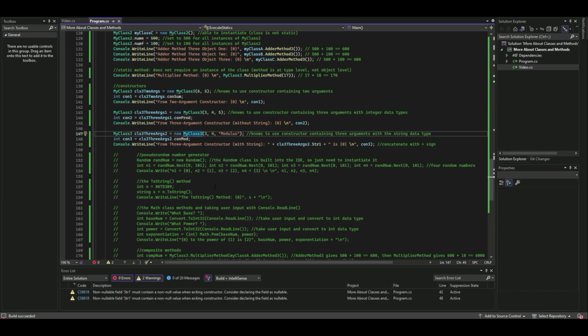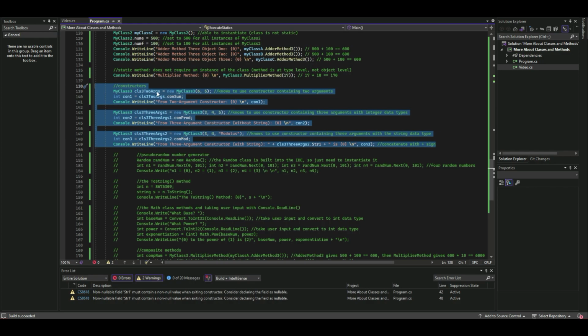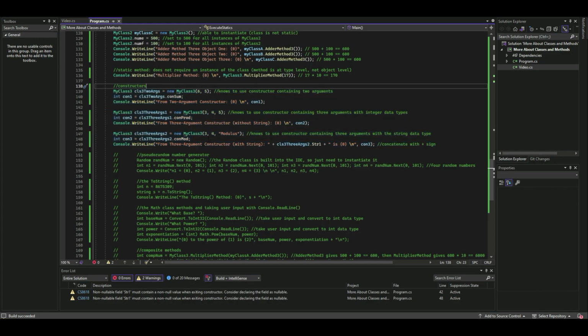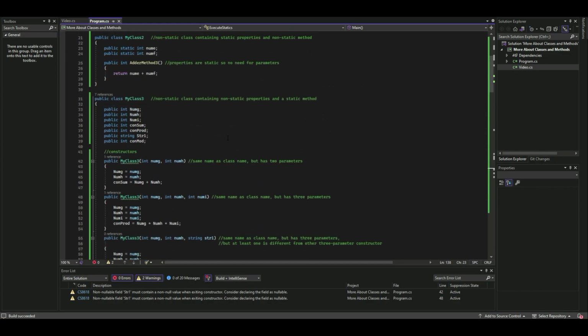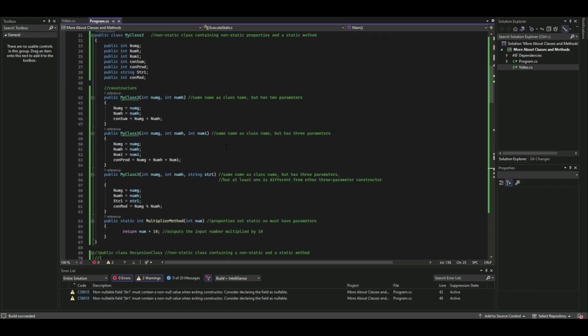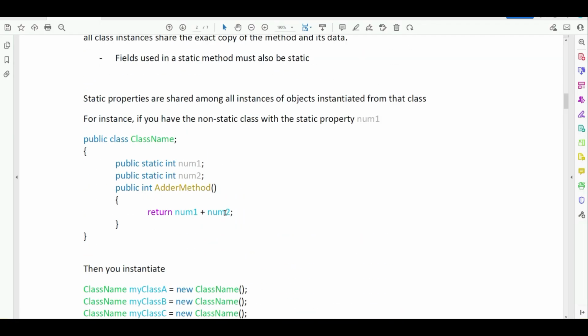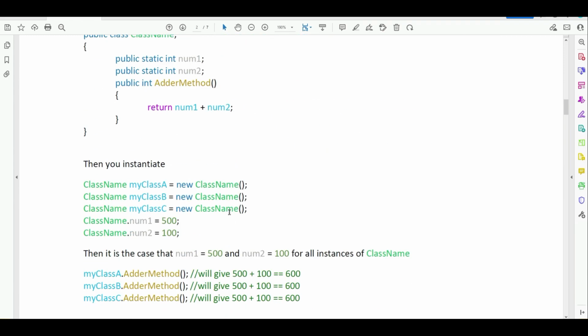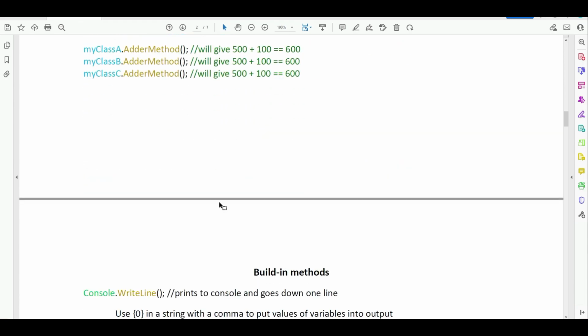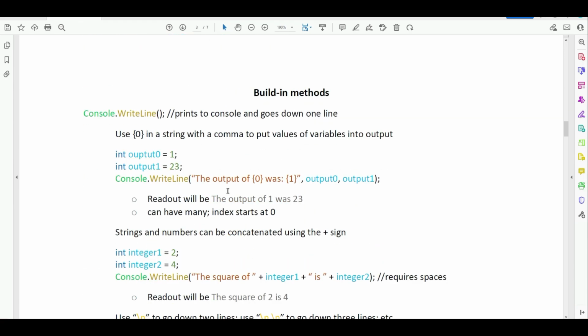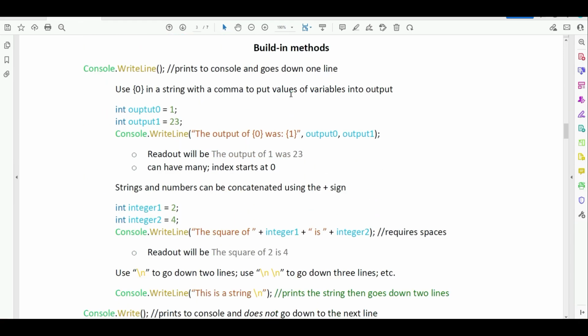And so the takeaway from this is that we can build these constructors, and the constructors have the same name as the class that they are in, but they take in arguments here. So they have parameters. So those are static classes, methods, and parameters, and then constructors. So now I'm going to talk about these built-in methods here.